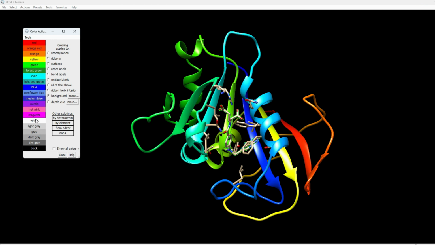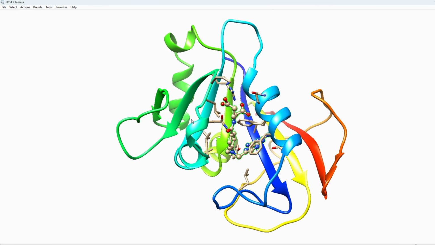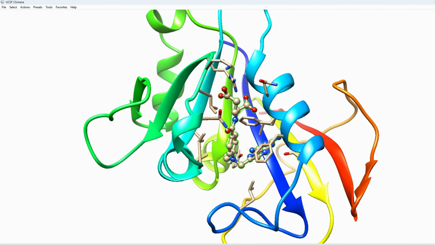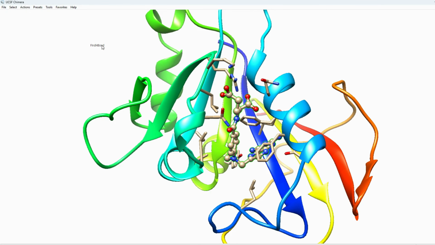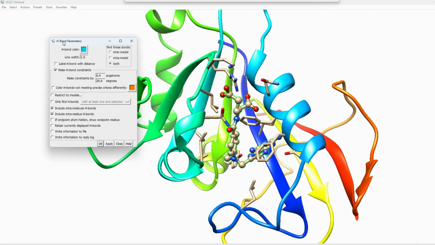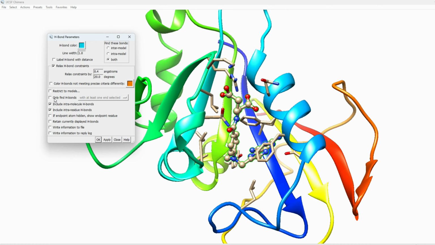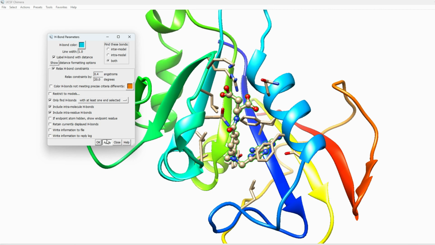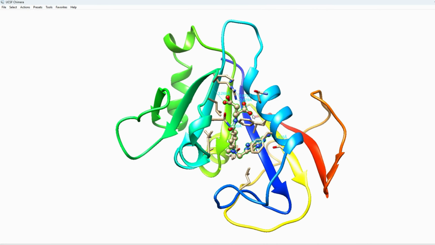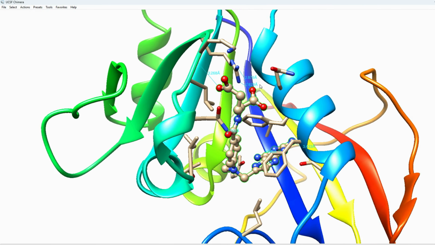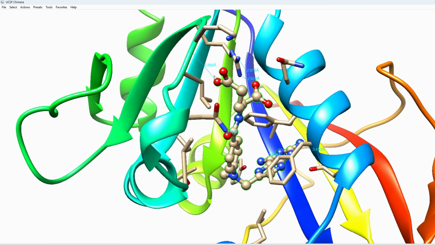You can change the appearance of the ligand by going to Actions, click on Atoms, then click on Ball and Stick to display the ligand in ball and stick representation. Now we can visualize the hydrogen bonds formed between the ligand and the target protein. Go to Tools, click on Structure Analysis and click on Find Hydrogen Bond. A separate window will appear. In this window, check the options, Find Only Intermodel Hydrogen Bonds, and Label hydrogen bonds with distance to display hydrogen bond interactions along with their bond distances.